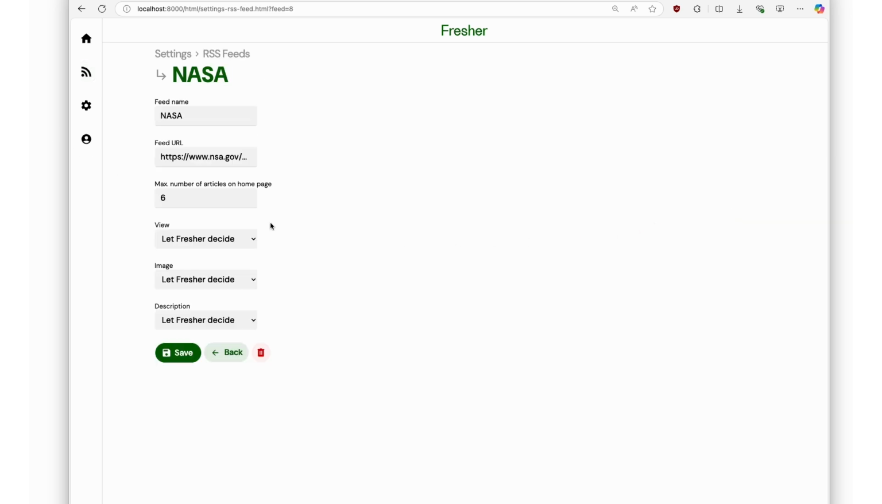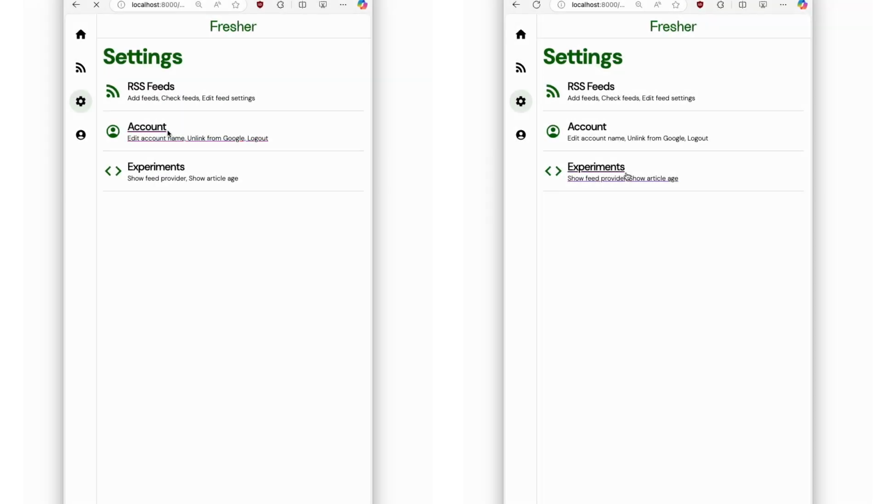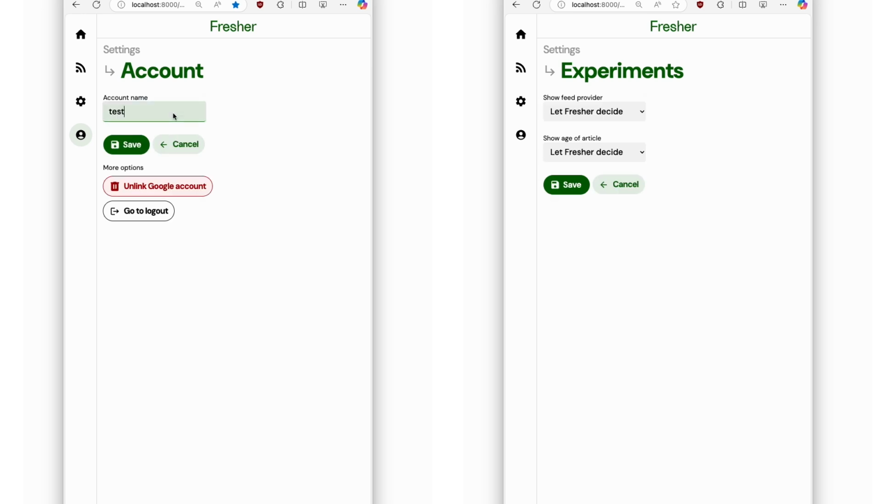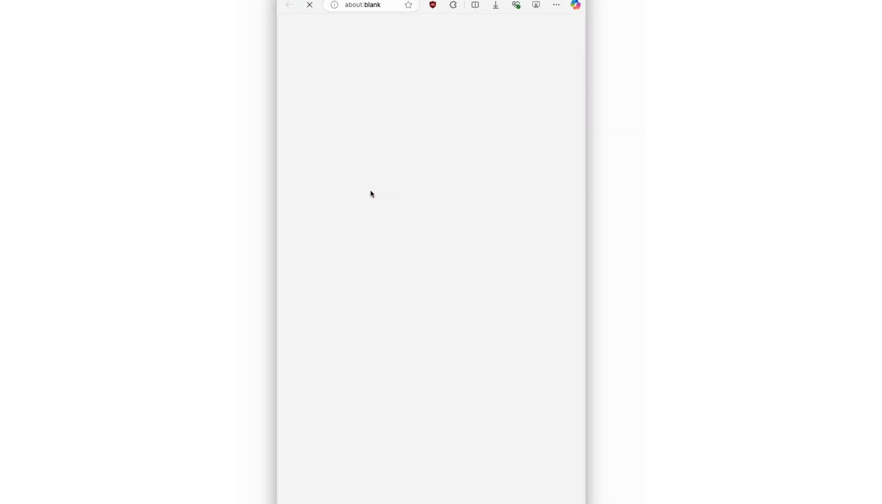For each feed, the user can edit how it appears on the home screen, like increasing the amount of articles it shows on the feed, changing the feed name, and editing the visibility of the image and description. The user can also change other settings, which can be found in the Account section and Experiment section. For example, in the Account section, the user can change their username, which can be seen when logging in. They can also unlink the Fresher account from the Google account using this button.